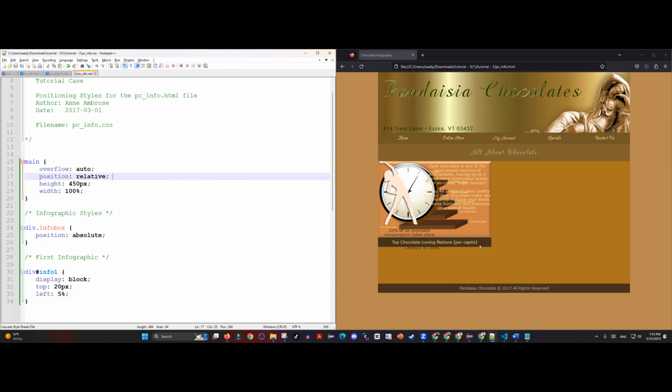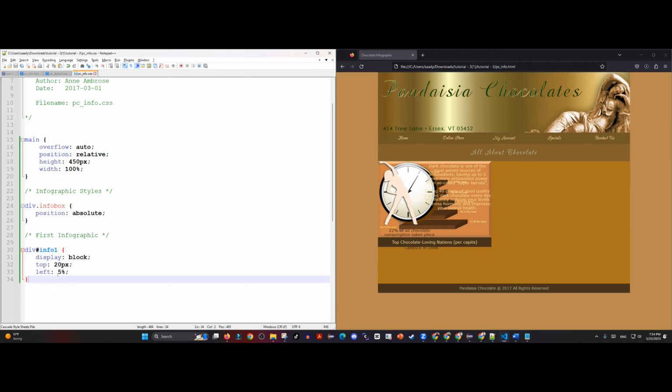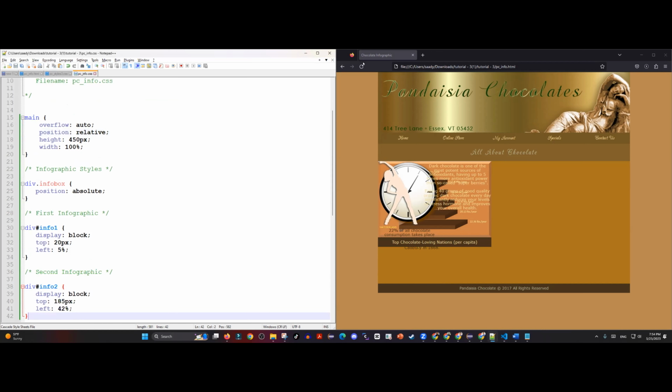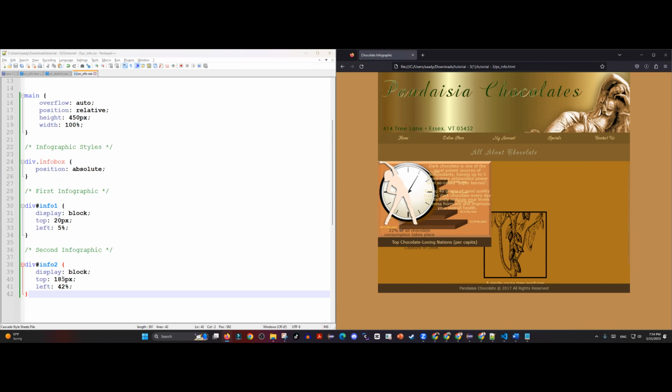I know they're all stacking on top of each other because I need to move them all around like originally they were when I gave you the code. So if you now bring in the second infographic and paste the code, you will see that it moves 185 pixels from the top of the container, not from the page, and 42% from the left of the container, not from the page.